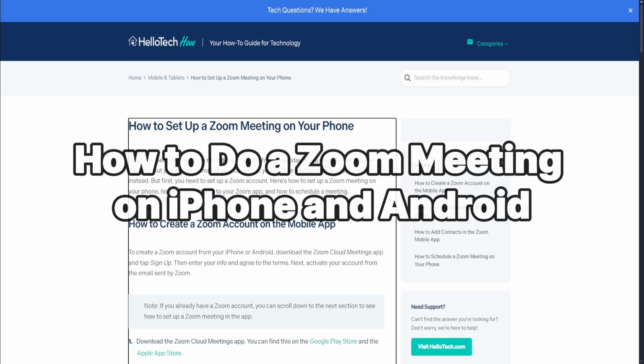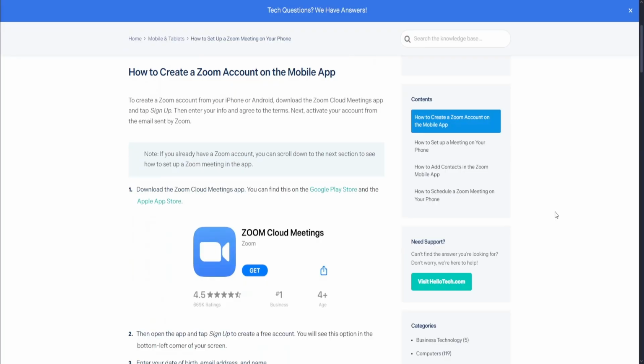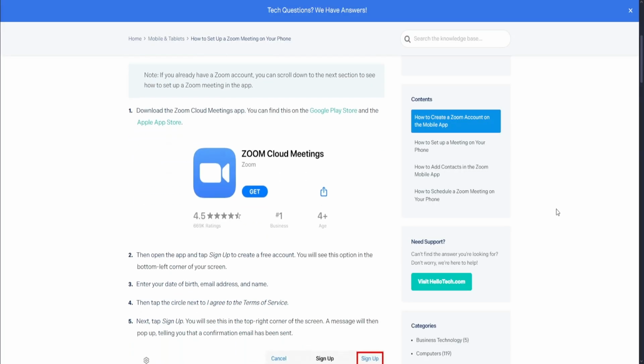How to do a Zoom meeting on iPhone or Android. So first thing you want to do is to download the Zoom Cloud Meetings app, which you can find in the Google Play Store or the Apple App Store.